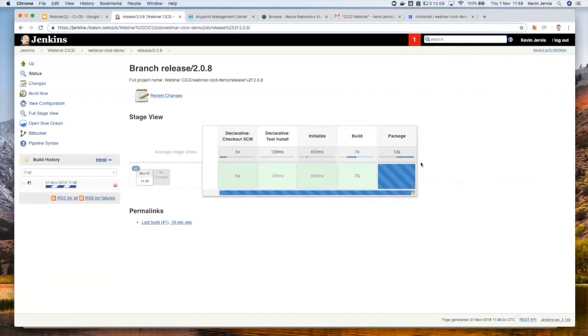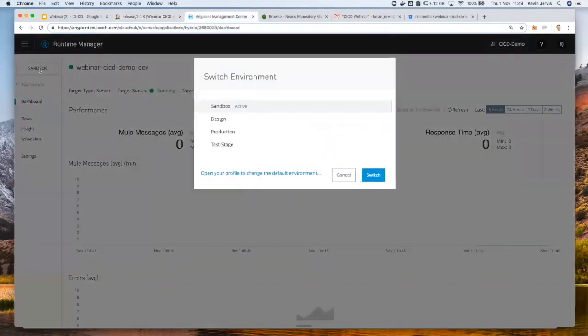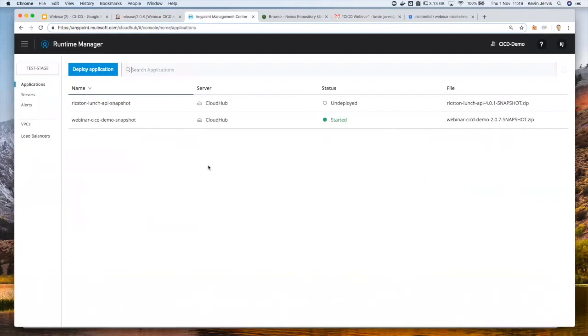So if we go through, it's running the same stages and the same pipeline that we had before, and it will make sure all those validate before it then goes and deploys the application onto the staging environment. We'll have to wait for this to finish before I can then conclude with the next step. So this time we're actually going into test stage.